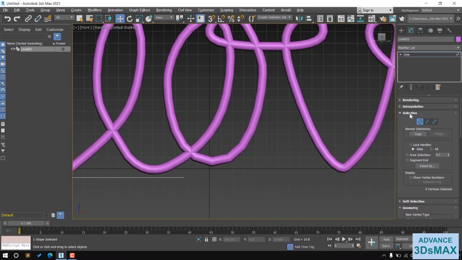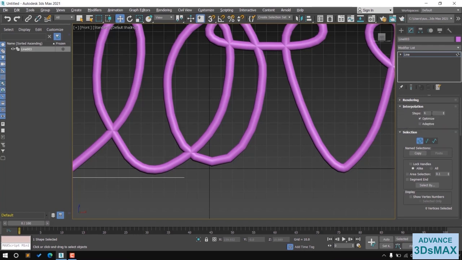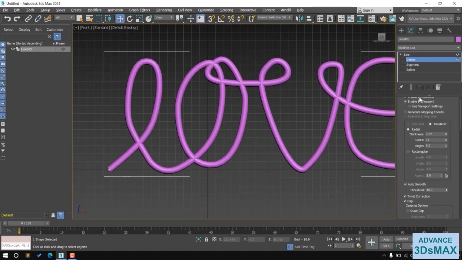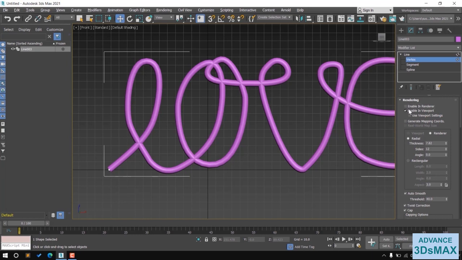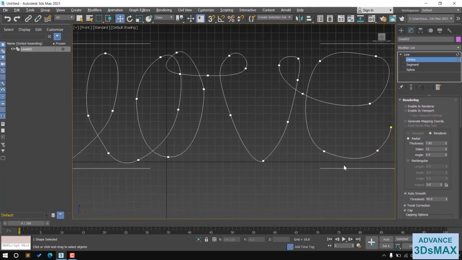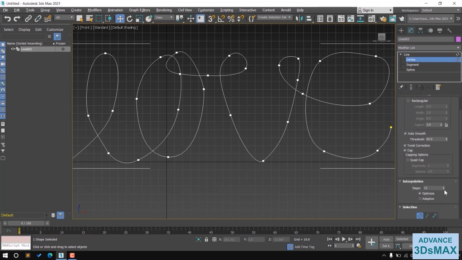First collapse this and expand the interpolation. By default the value is 6. You can increase it to 10 or 12 like this, so it provides some more smoothness, but the vertex count is still the same. Okay, so by increasing the interpolation value, the vertex count is not increased.